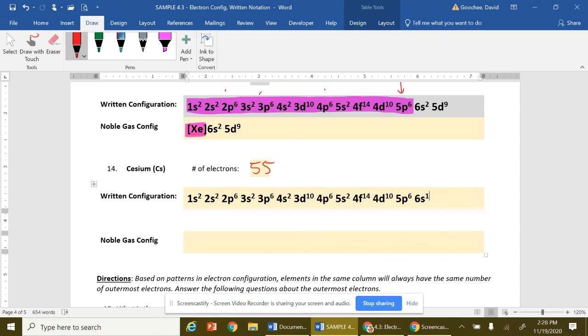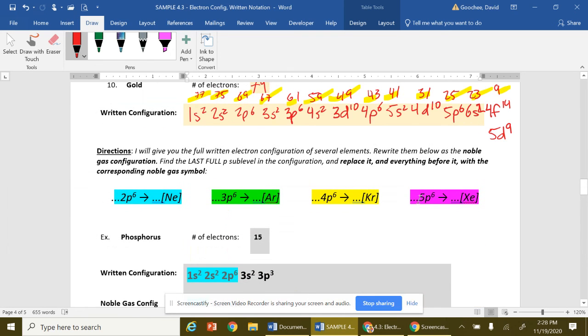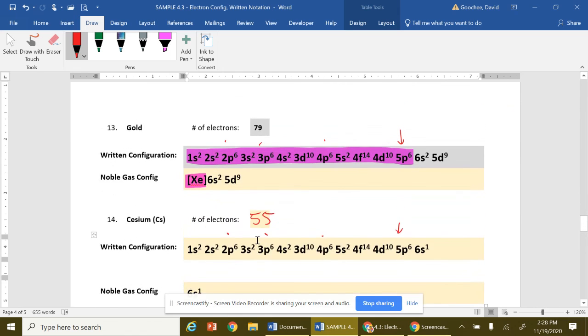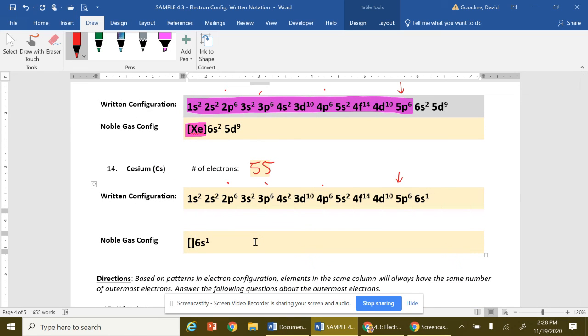Now I'm going to go through and identify every p6 that appears. Here's one, there's one, there's one, and here's the last one, 5p6. Just like every other one, I'm going to delete 5p6 and everything that comes before it, and I'm going to replace everything with xenon. You can see here how some electron configurations get a whole lot simpler when you do the noble gas configuration, because everything here is just the configuration for xenon.